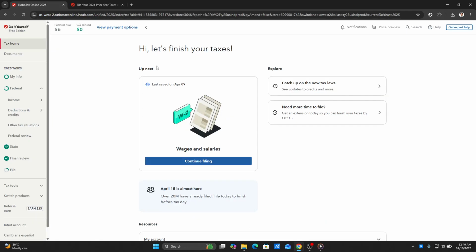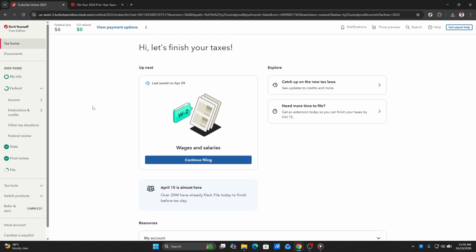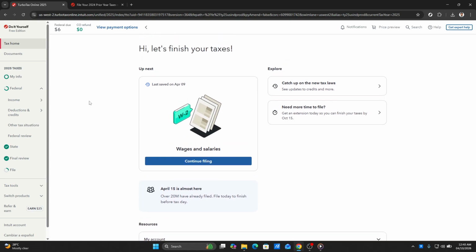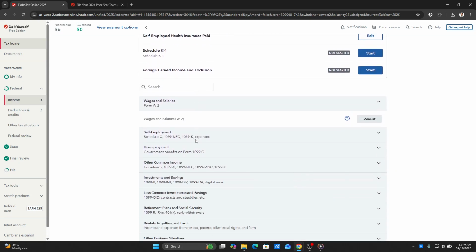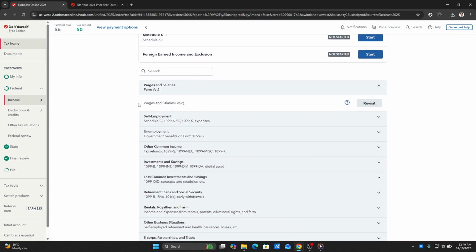Remember, the process for a prior year return is similar to filing for the current year, as you'll need to input your income, deductions, and any credits you may qualify for. If you have all your documents ready, like your W-2s, 1099s, and any other relevant financial information, this step will go smoothly. Once you've entered all the necessary information, TurboTax will guide you through reviewing your return for accuracy.